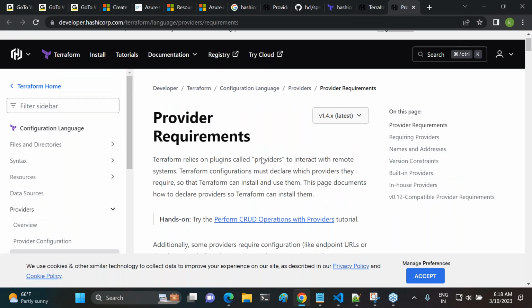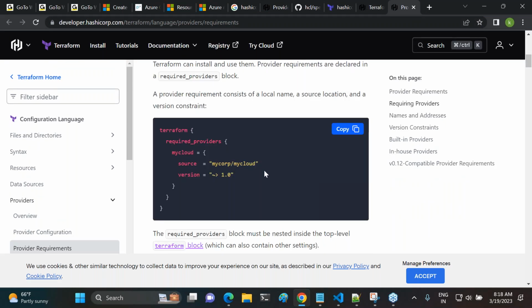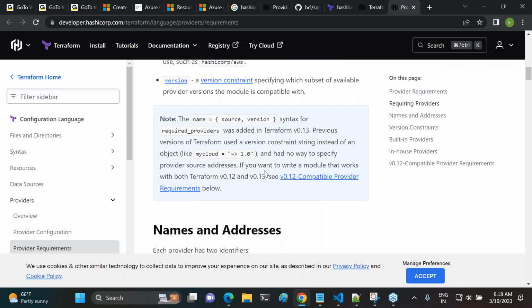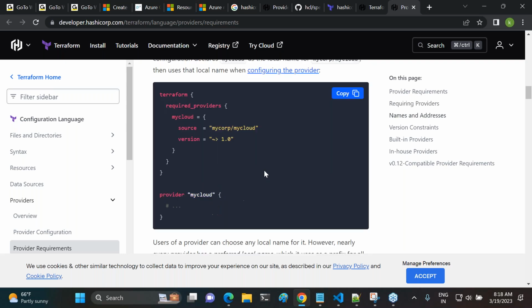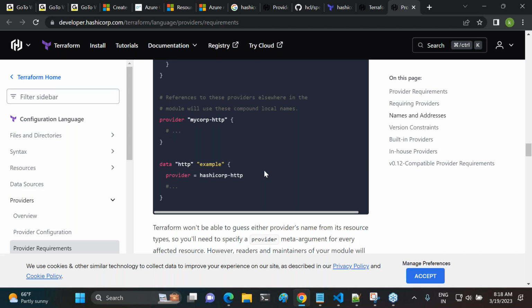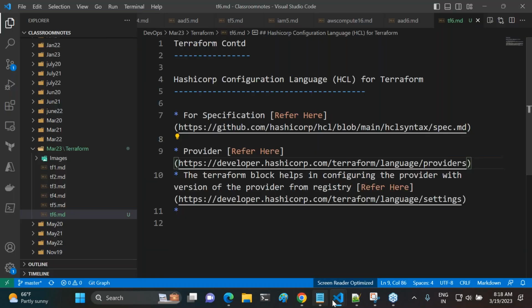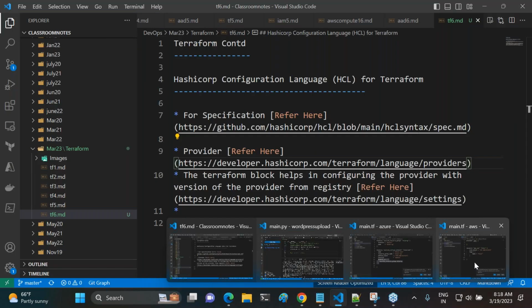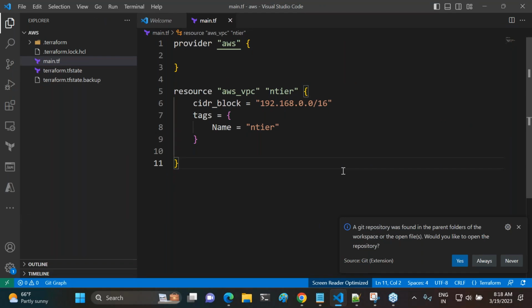Are you seeing provider requirements? So you can write provider requirements, and you can also write different things about your provider. Let me show you what I can do. First, let me go over here and destroy whatever I have created.